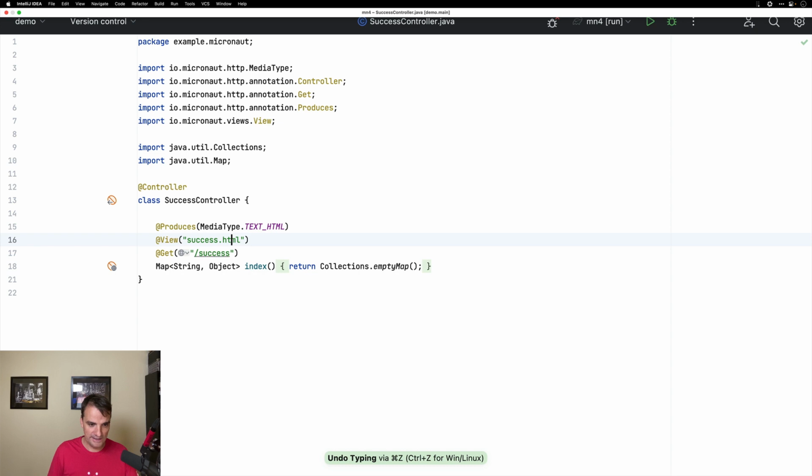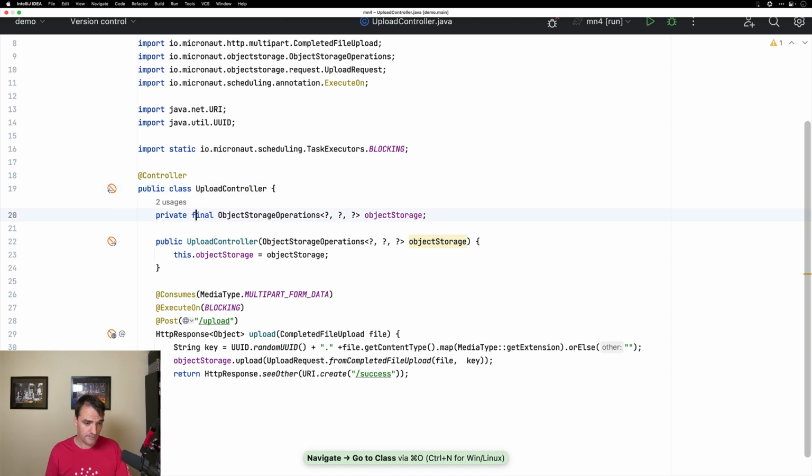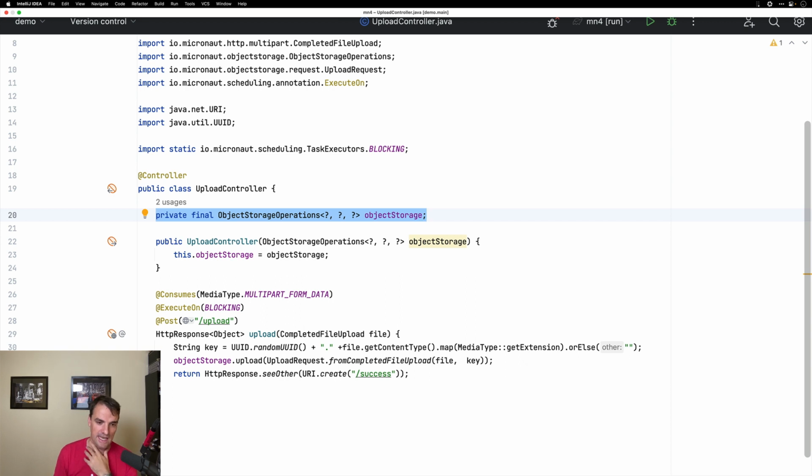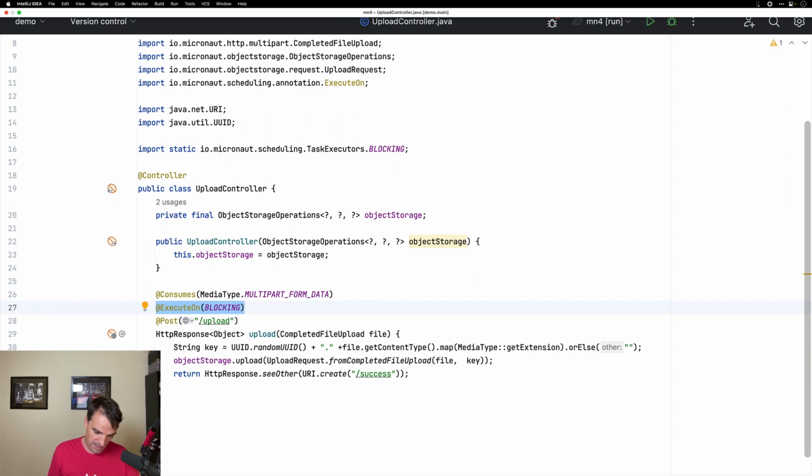The most interesting controller that I have in my application is the upload controller, which I'm going to show you in a second. It uses dependency injection to inject the object storage operations. This is a cloud agnostic API that you will be using when you work with object storage. I am annotating this method, this route, with blocking. I am telling it to execute on blocking, and what that means is that I'm going to save to disk, and thus it's going to be a blocking operation. And by default I am using here the Netty runtime, and I don't want to block the Netty IO event loop.